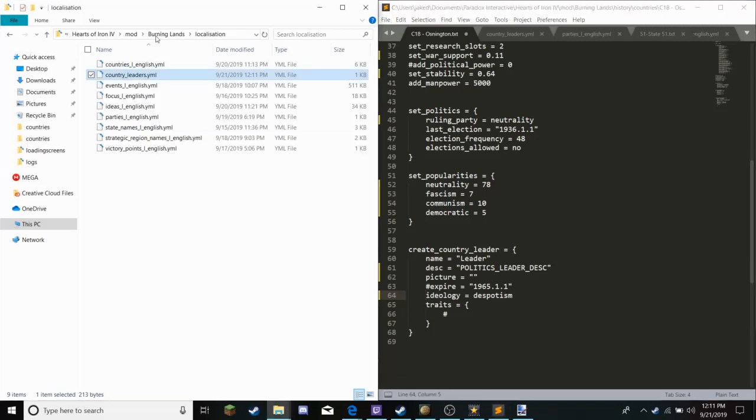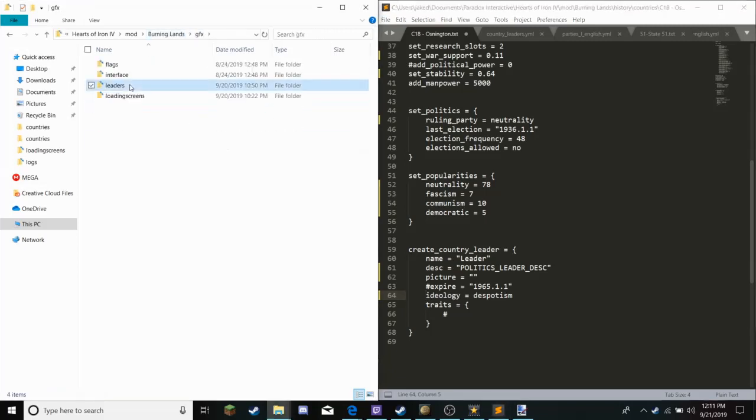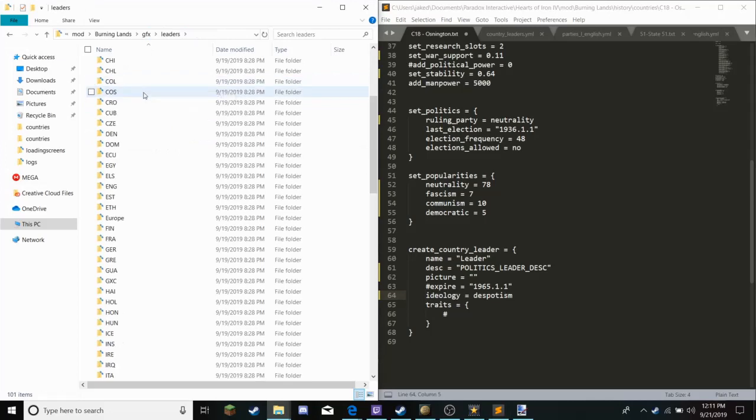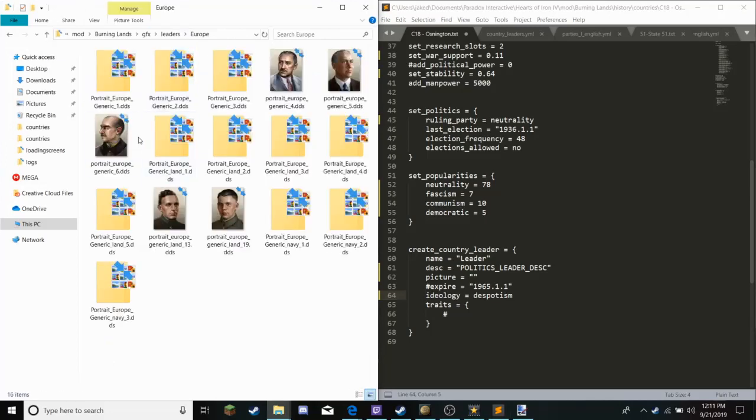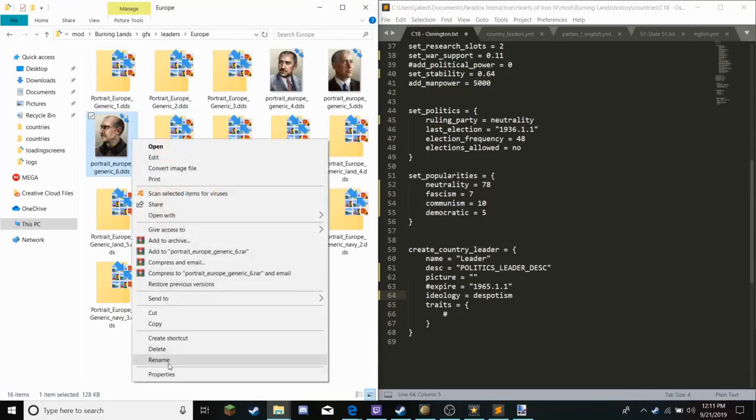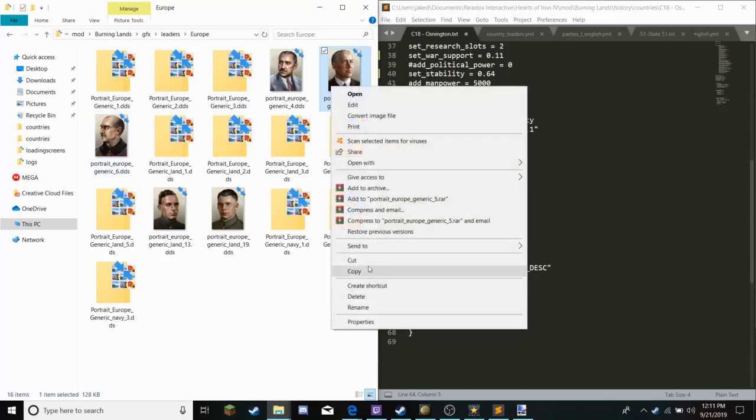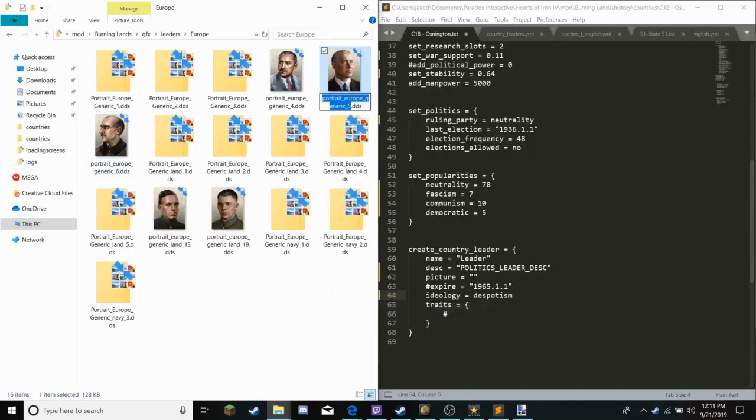Let's just do pictures. So go to GFX/leaders/ whatever you want. I like to go Europe, grab a generic guy. Let's grab 5, he looks nice. Boom, boom. But that's not all, because you need to do GFX/leaders/Europe/that. There you go. And there's your generic guy. Ideology.